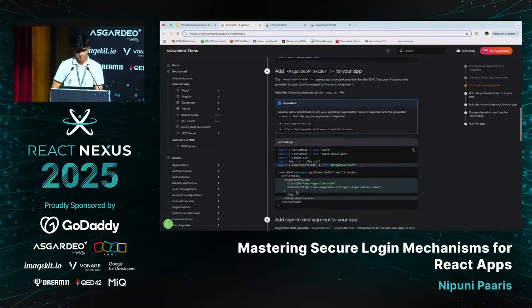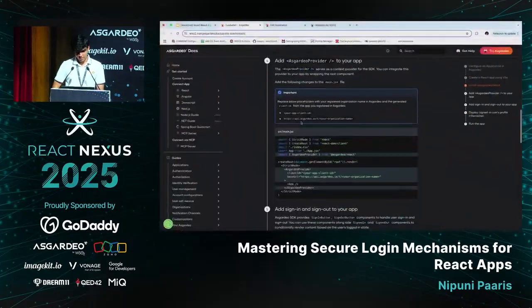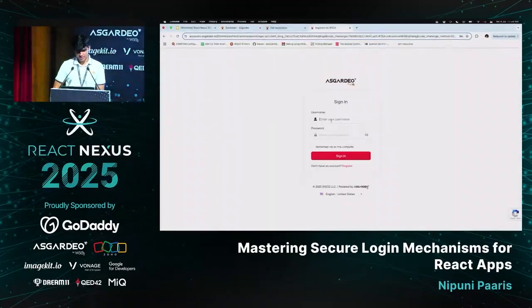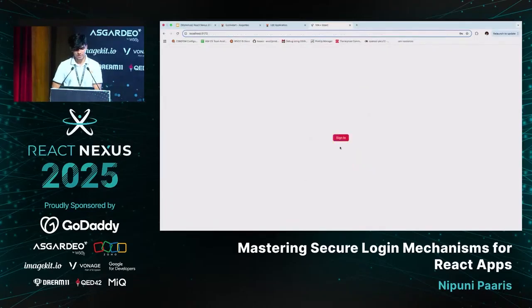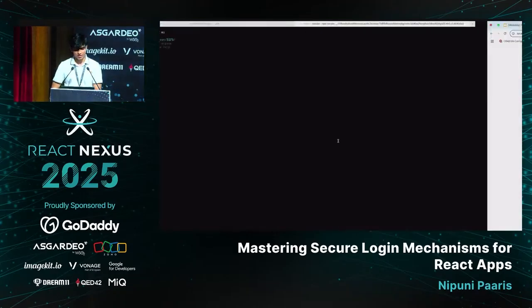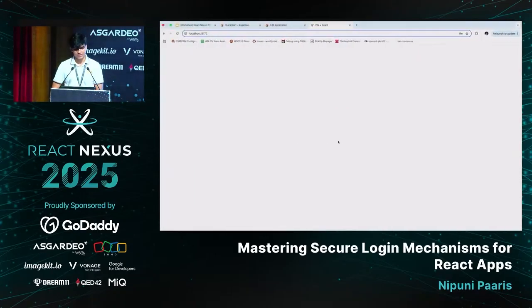Right. Now let me try to log in and show you. John WS2. Yeah, it's logged in. Now the button disappears because we are logged in. It will only appear if the user is signed out.